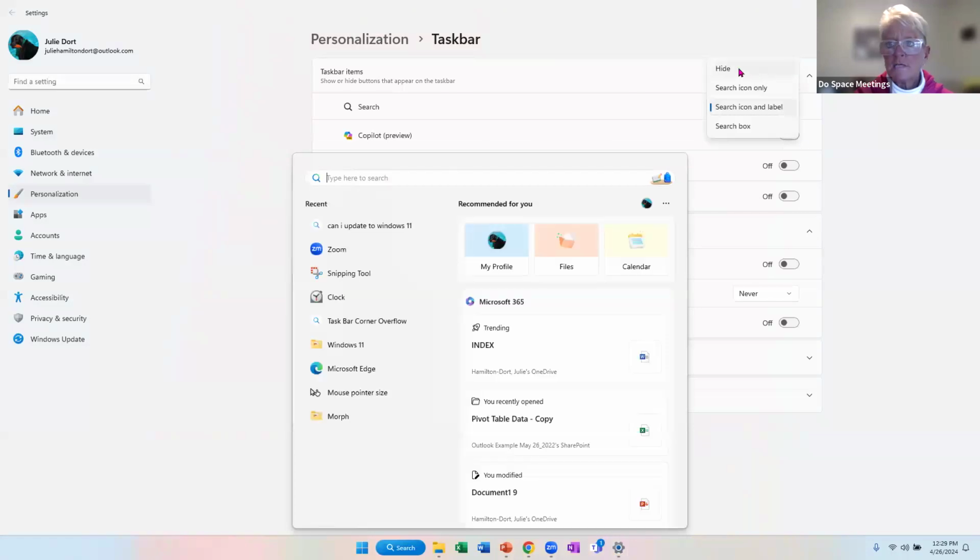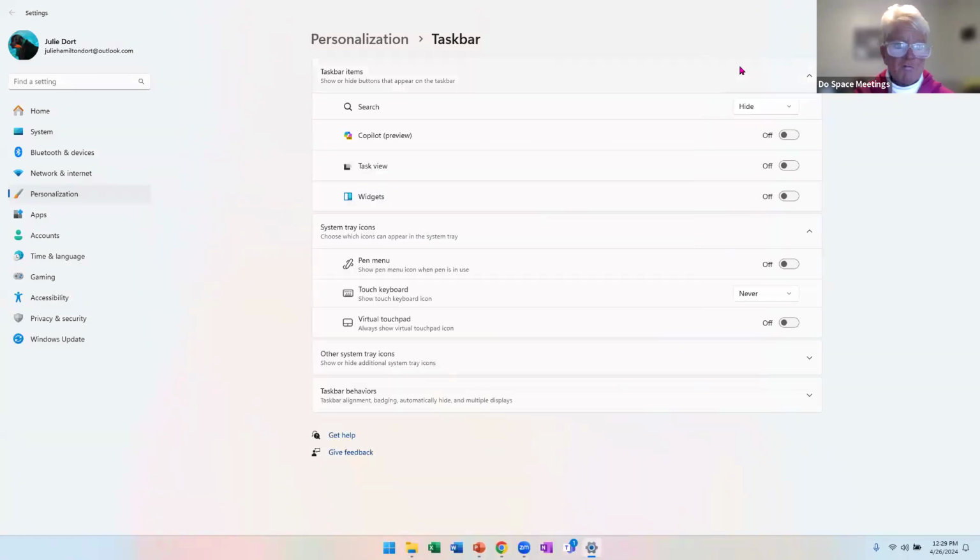Do you want to hide that? Maybe you don't want to use it at all. You don't have to see it on your screen. You can do the search icon only, which is just the little magnifying glass. So that's what I think it looks like, the magnifying glass. You could have the search icon and the label, or you can have just the search box. So lots of different decisions to make.